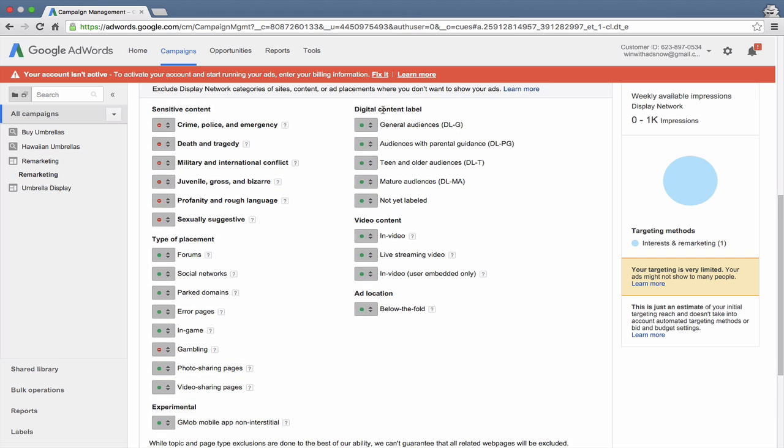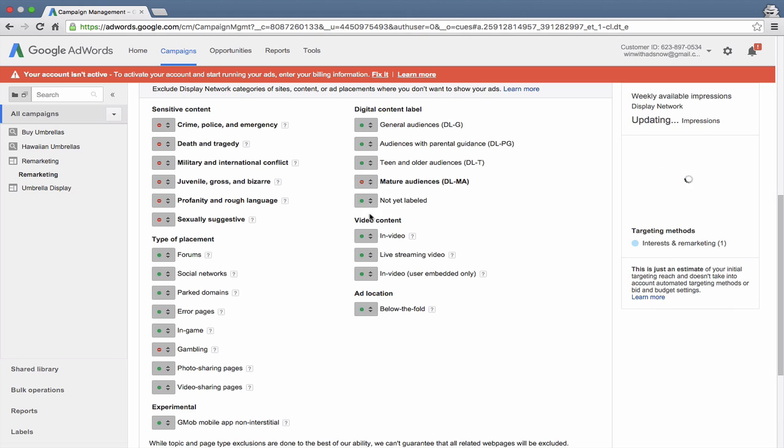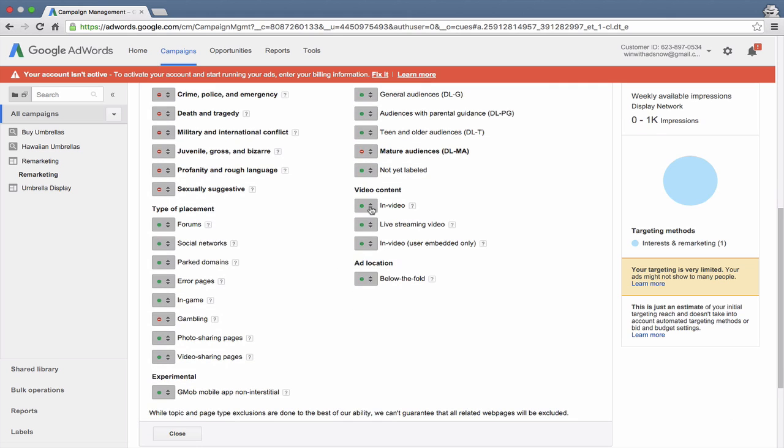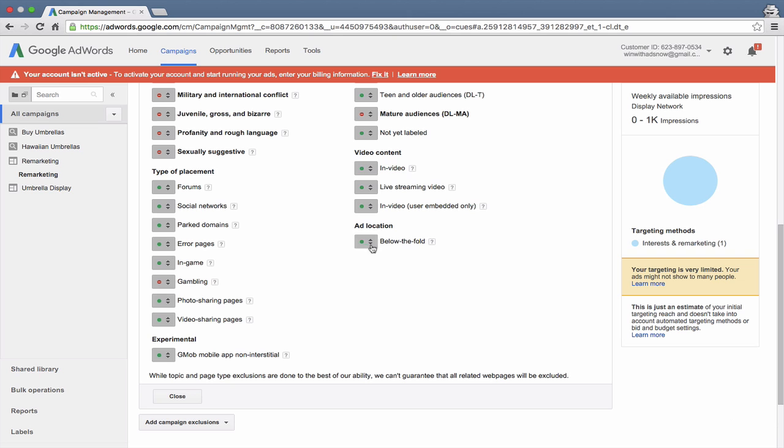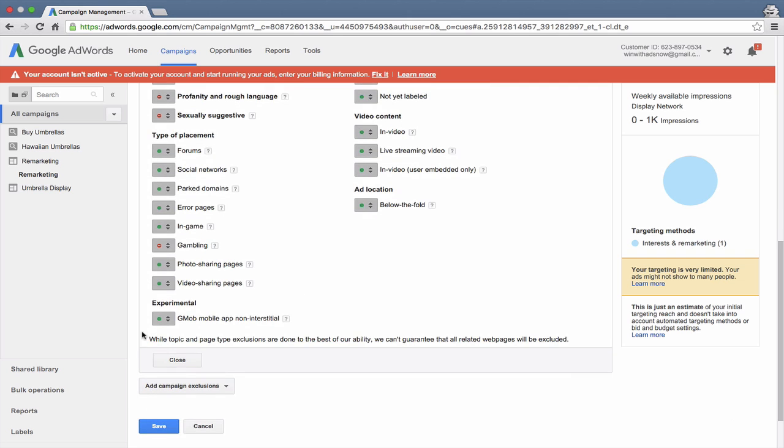You can also do the same thing for digital content if it has a label. So for example, if you don't want to show your ads with mature audiences, you can exclude those. And then if you don't want your ads showing up within video content, then you could exclude that there. Also, if you don't want your ads showing up below the fold on websites, so if you don't want people to have to scroll down on a website before viewing your ad, you could exclude that here. I don't recommend that necessarily, but it's an option. And then also, if you don't want your ads to show up on those screens you'll see in apps, where it's called an interstitial, where an ad shows up, say, between screens or before you get into an app, you can exclude your ads from showing there by hitting excluded and save.